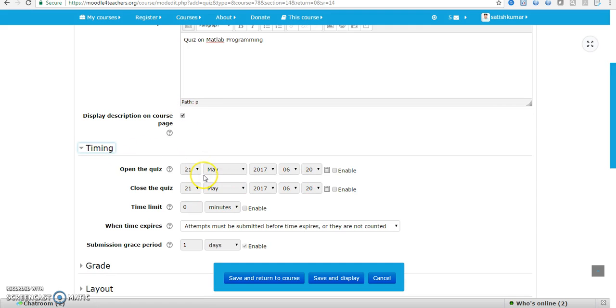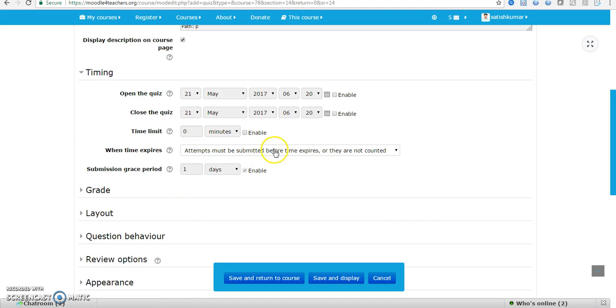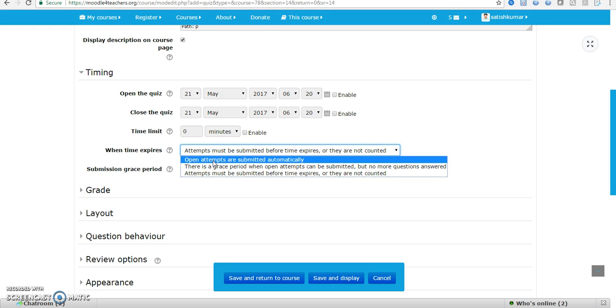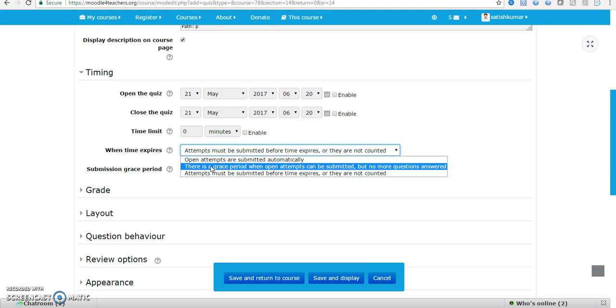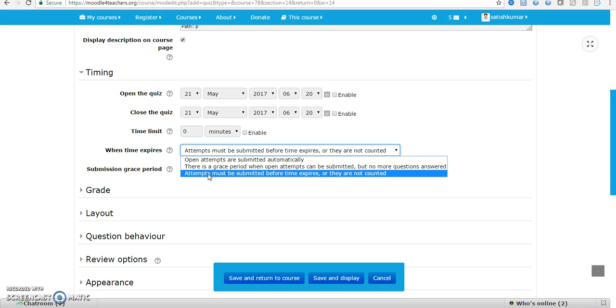The timing. So the open time and closing time of the quiz. If you click enable, I am just going to set the open time and closing time. The time limit, whatever time, 30 minutes or 20 minutes, you can click that. When time expires, here is the option: the open attempts are submitted automatically. There is a grace period when open attempts can be submitted but no more questions answered. Attempts must be submitted before time expires or they are not counted.